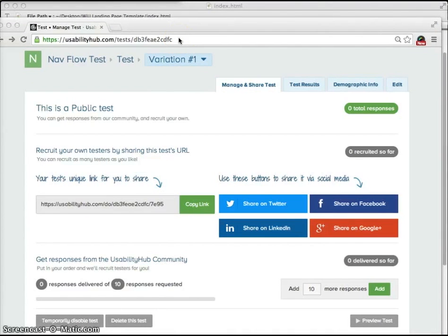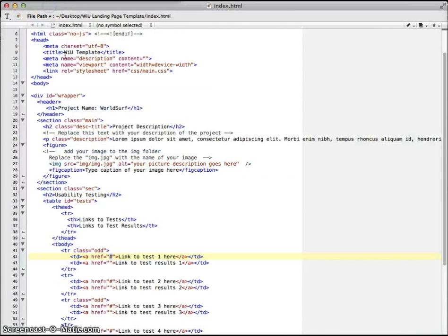So now it's time to upload our usability tests to our landing page. So I'm going to go back to this link right here, copy it out. Excellent. I'm going to go to my landing page, and I'm just going to fill in my link. So that's my test 1.